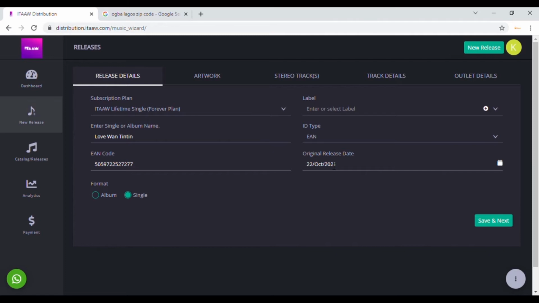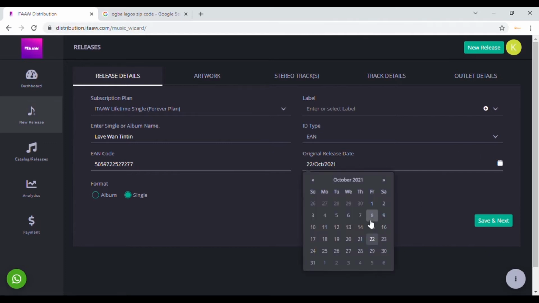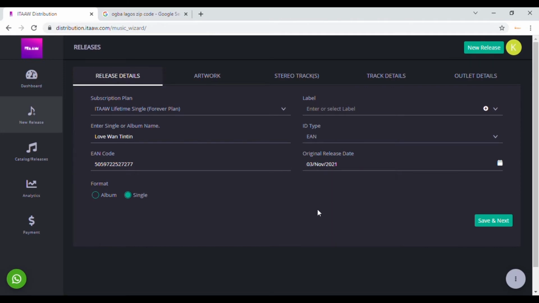So if I decide to release this song in November, let's say November 3rd, I can change this date to November 3rd. So just go there, November 3rd, 2021. The system will accept it. But if you are putting a date that is less than 10 days, the system will still default back to the minimum date of 10 days.